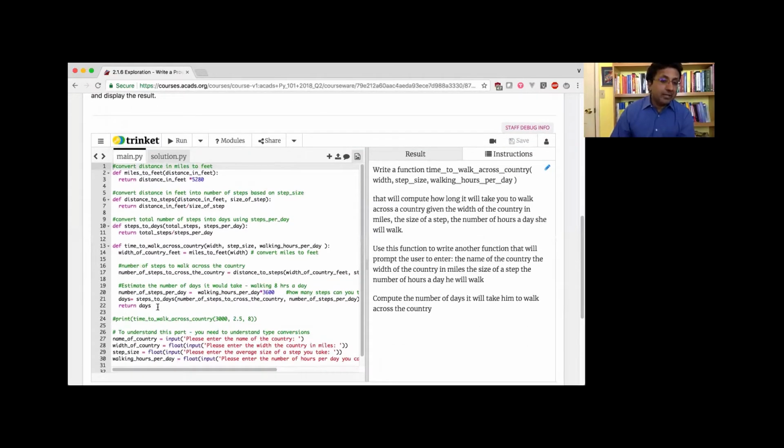So the important ingredient here is we already covered this first part, right? At least this first part we covered. So the last piece that I need to show you is I created a new function now called time to walk across the country. And it takes the width, it takes the step size, and it takes the walking hours per day, right? Basically I've taken all of the calculation we have done and put it into this function, and this function will return the number of days. So basically I converted all of the code that was not in the previous solution into a function. Now I have only functions. There's no code above this that's outside a function.